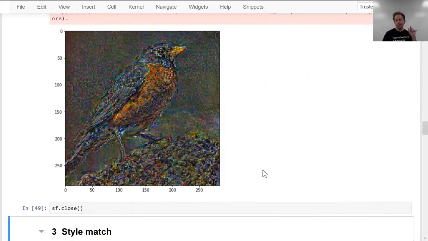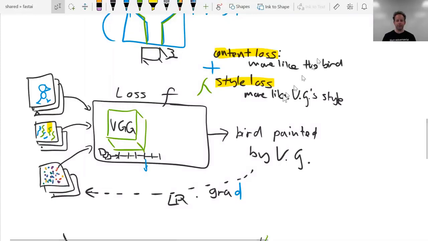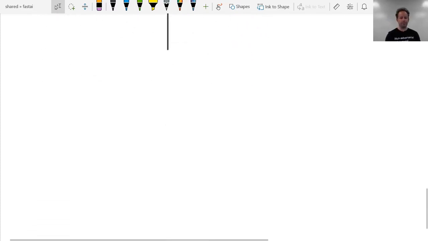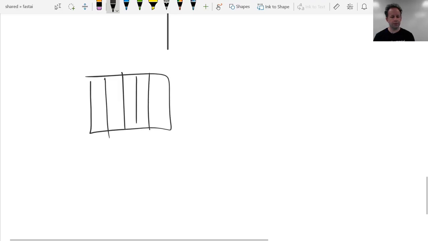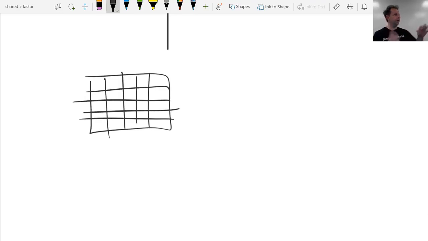Okay. The next thing we need to do is to create style loss. So we've already got the loss, which is how much like the bird is it? Now we need how like this painting style is it? And we're going to do nearly the same thing. We're going to grab the activations of some layer. Now the problem is that the activations of some layer, let's say it was a 5x5 layer. Of course, there are no 5x5 layers at 224 by 224, but we'll pretend. 5x5 by 19, say. Totally unrealistic sizes, but never mind.